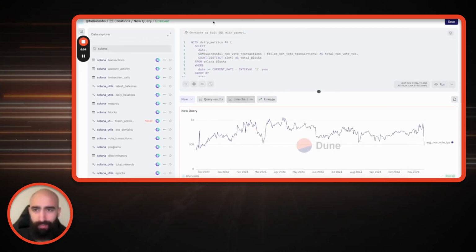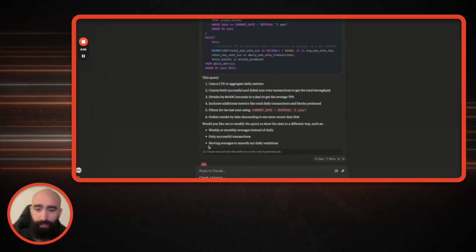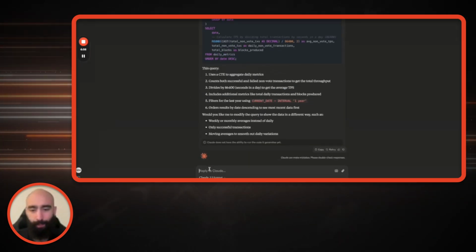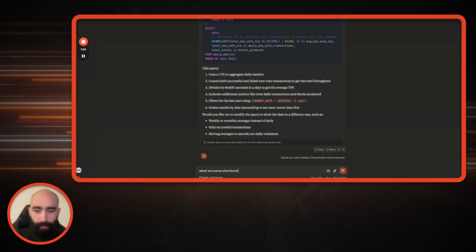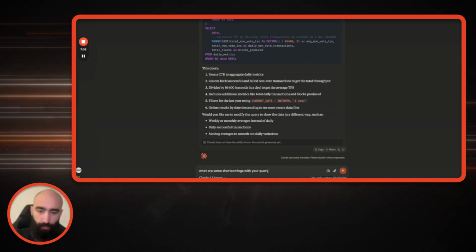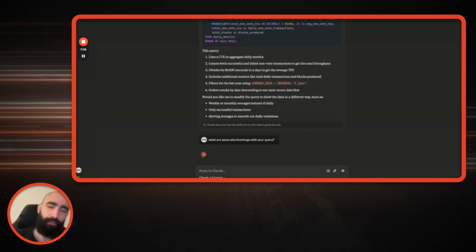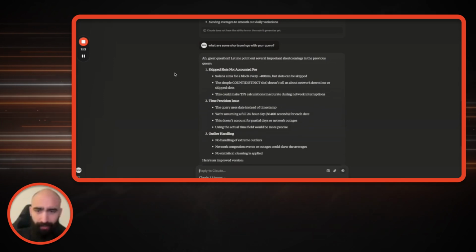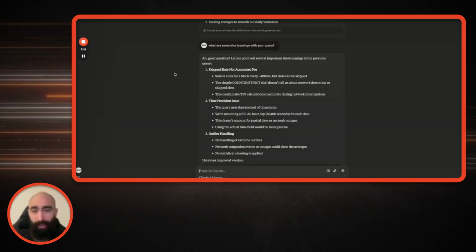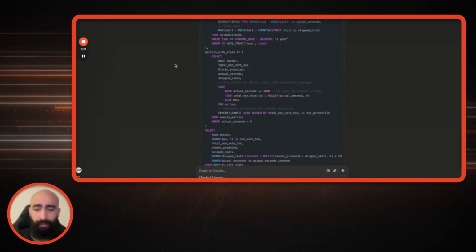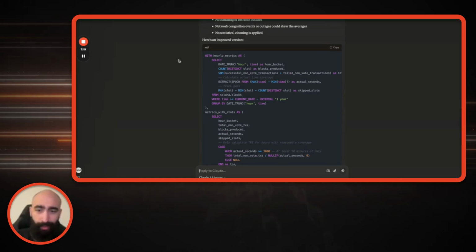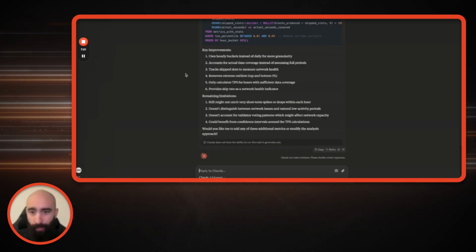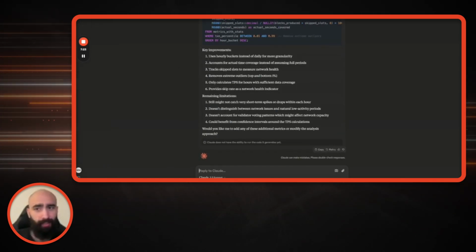And then you can obviously keep going back and forth with it, right? So you can say something like, what are some shortcomings with your query? So you can do something like this, and it'll tell you a bunch of shortcomings that you can interrogate out of it, basically, which is generally pretty helpful. And then it'll go ahead and try to fix them. But the flow is going to be pretty simple here.